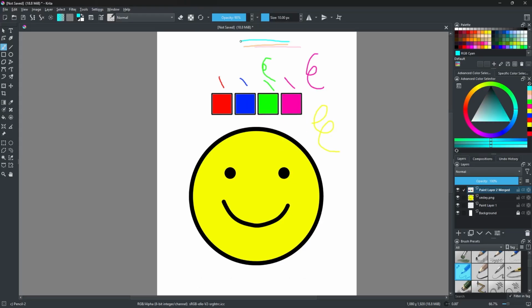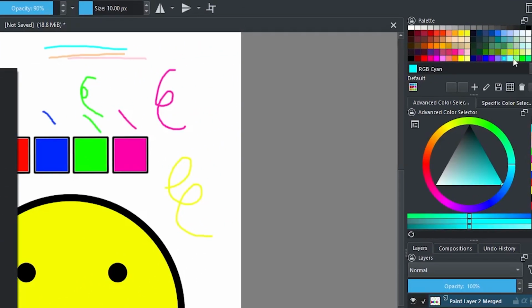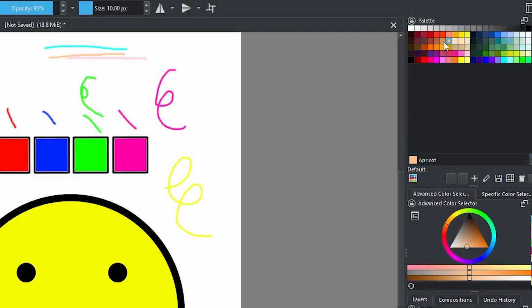For even more control, open the palette Docker. If it's not on your screen, enable it via Settings, Dockers, then Palette. Here you store and recall saved swatches. Click a swatch to make it your active color instantly.